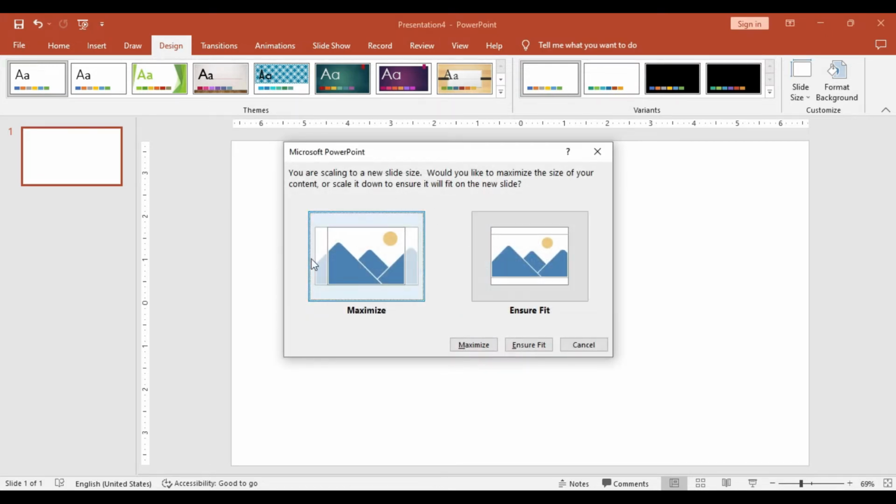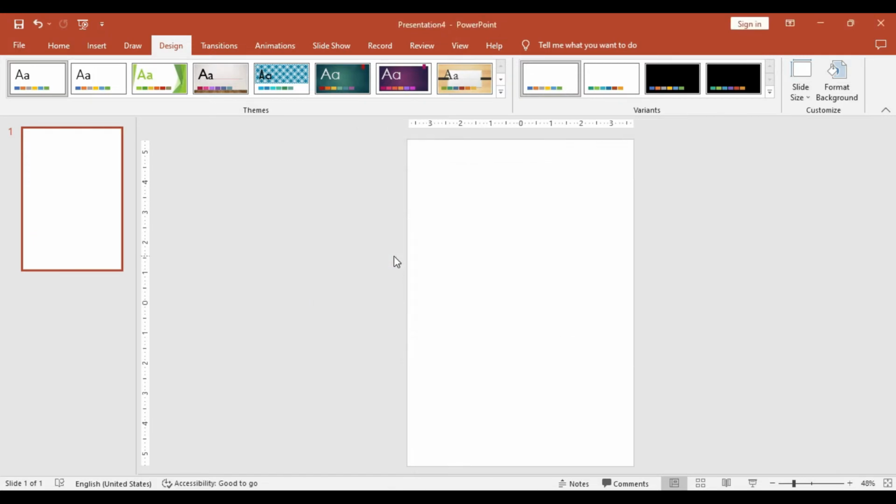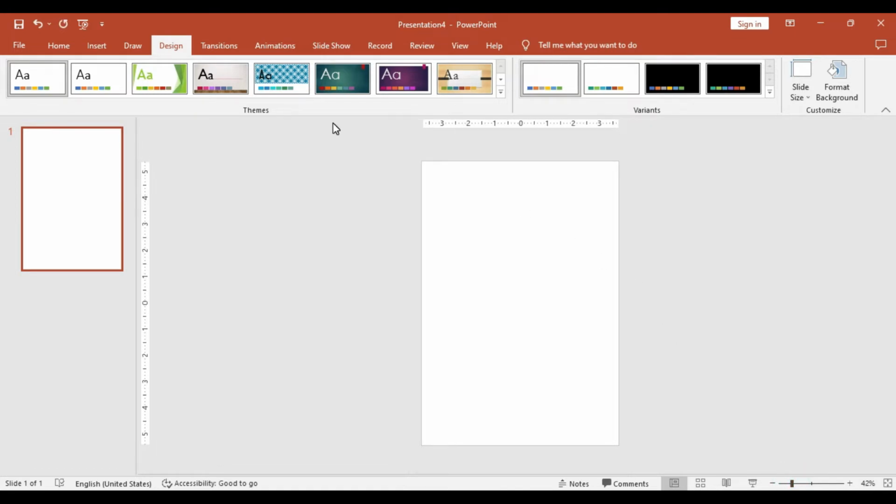Then you can see one more pop-up message comes on my screen. Click on Maximize here or here, as you like. Then I got this vertical A4 paper. So zoom out a little bit, and I need to create a design for my flyer.